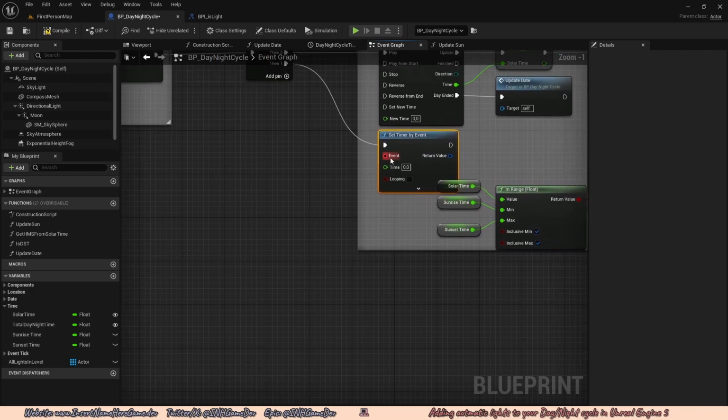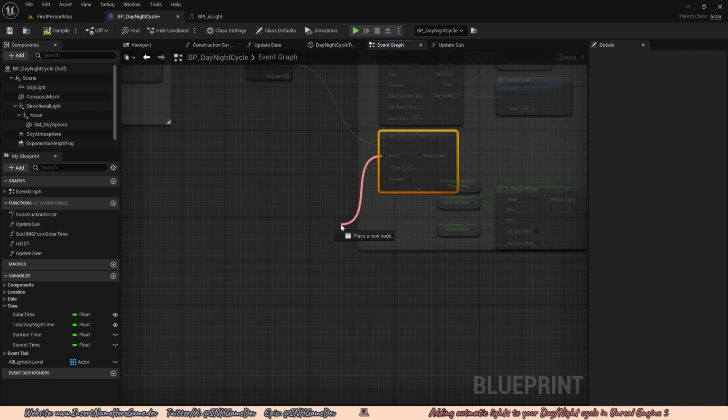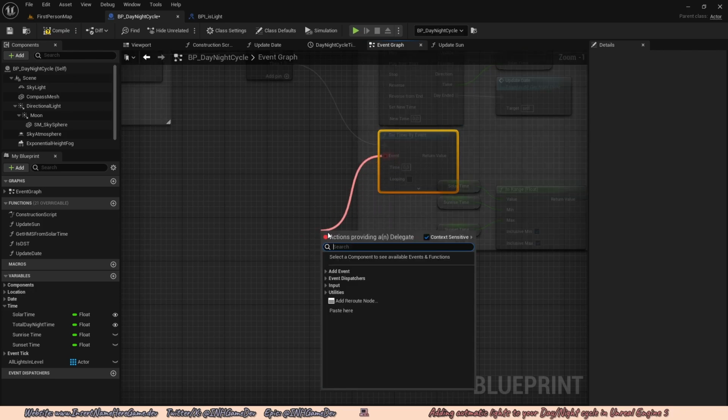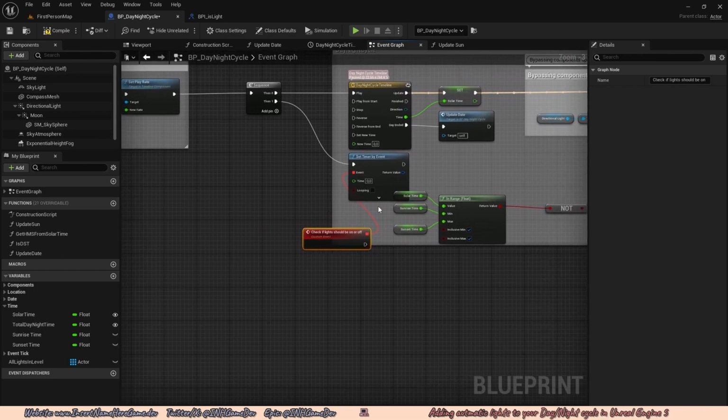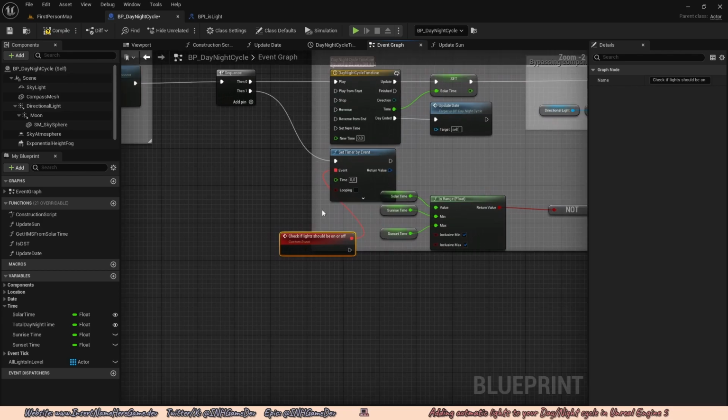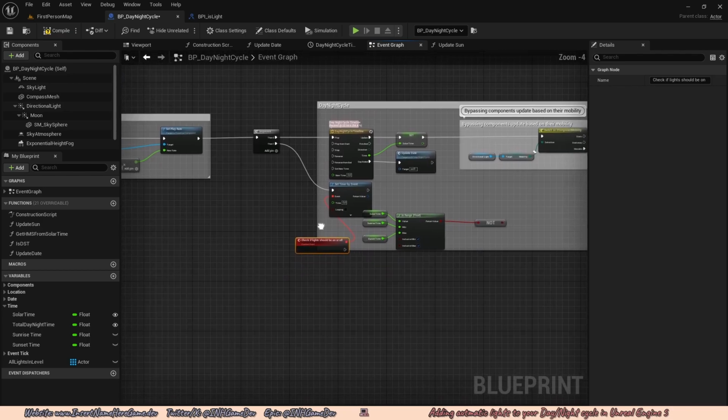And then what we're going to do is drag off this event pin from the Set Timer by Event, type in custom event, and add a custom event. We're going to call this event Check If Light Should Be On Or Off. Okay, so this will run a check every few seconds to check if the light should be on or off.